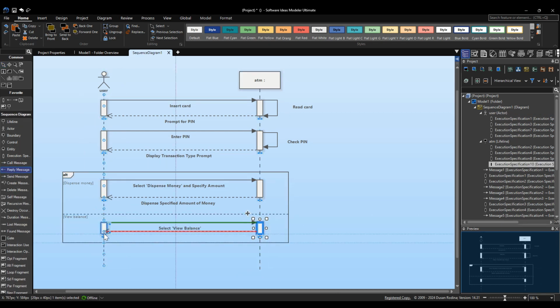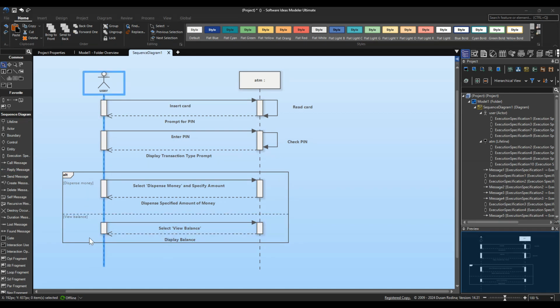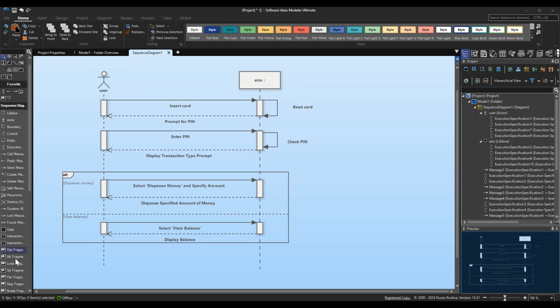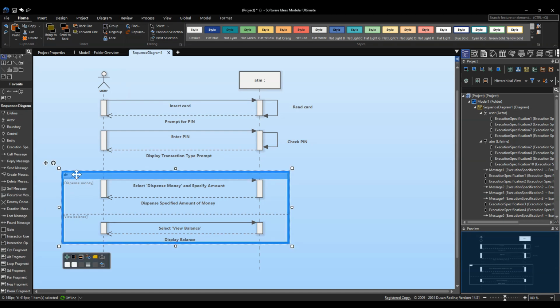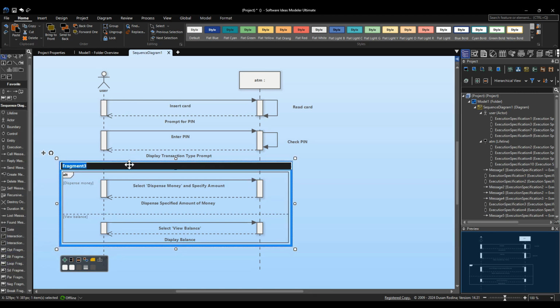For actions that occur repeatedly, we'll introduce a loop fragment to signify repetition within our diagram. Here's how we do it. Start by selecting the alt fragment that encapsulates the actions we want to repeat. Then, double-click on the Loop Fragment Tool button in the toolbox. This action automatically wraps the selected alt fragment with a loop fragment.